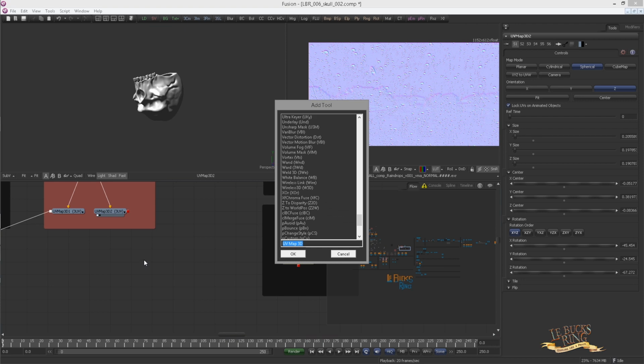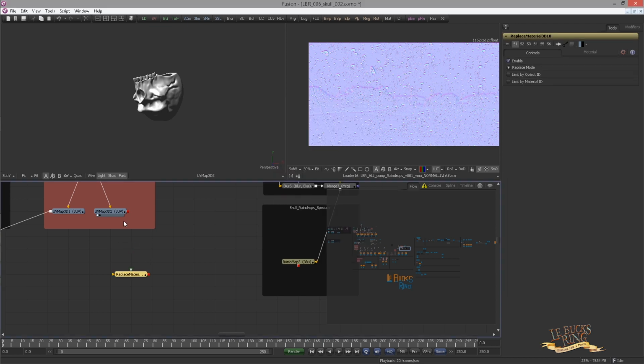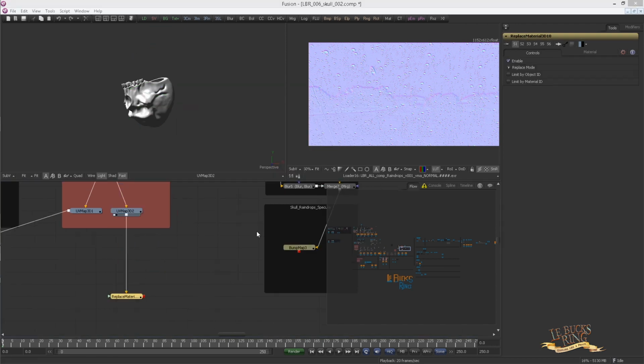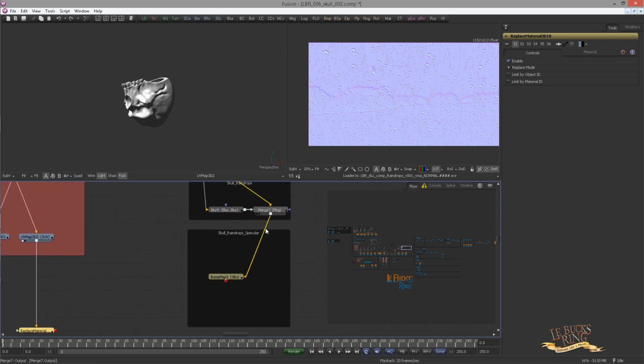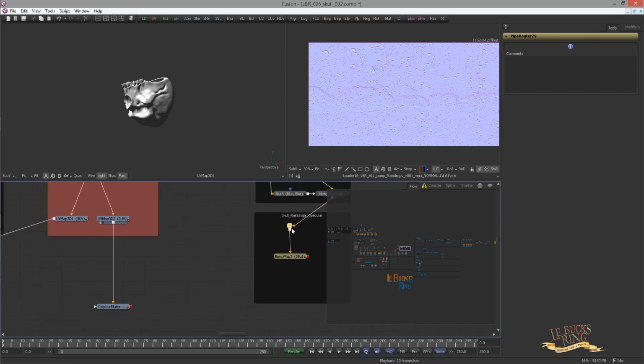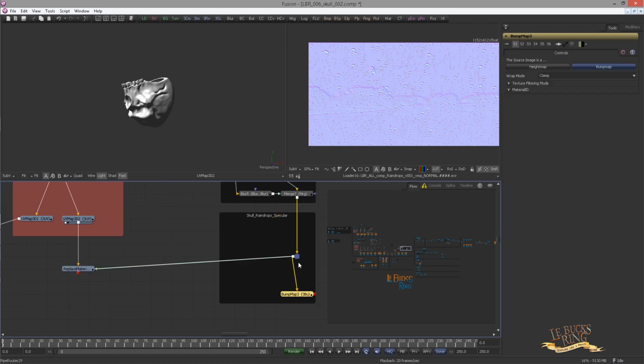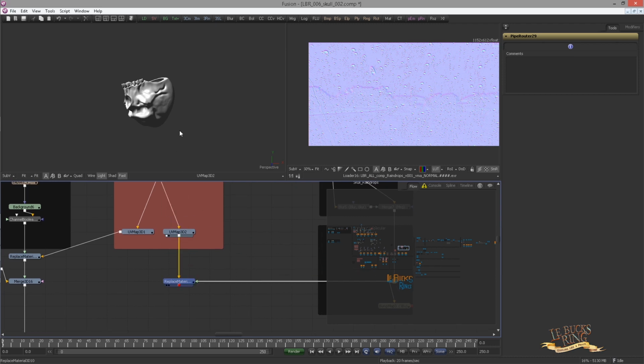Drop in a replace material. Then between this merge and the bump node, we create a router. Alt-click. From that router, branch out into the replace material. View the replace material and let's turn off the shading again.